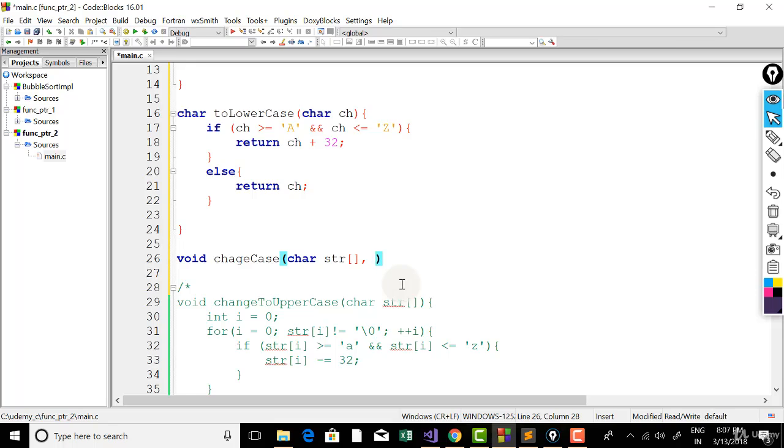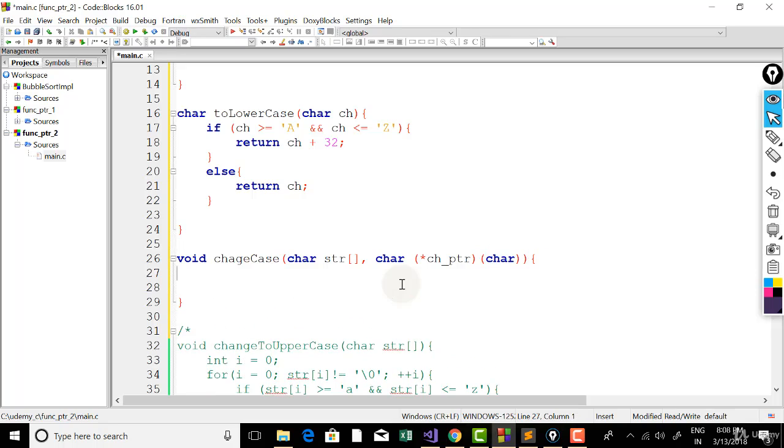And here we go. The parameter goes in this way. It's a function pointer, so the return type of the function pointer comes first, as you know. So char, this is the return type. And then we are naming that function pointer as, say, ch_ptr, and it receives a character. So that's the function pointer that is received here.